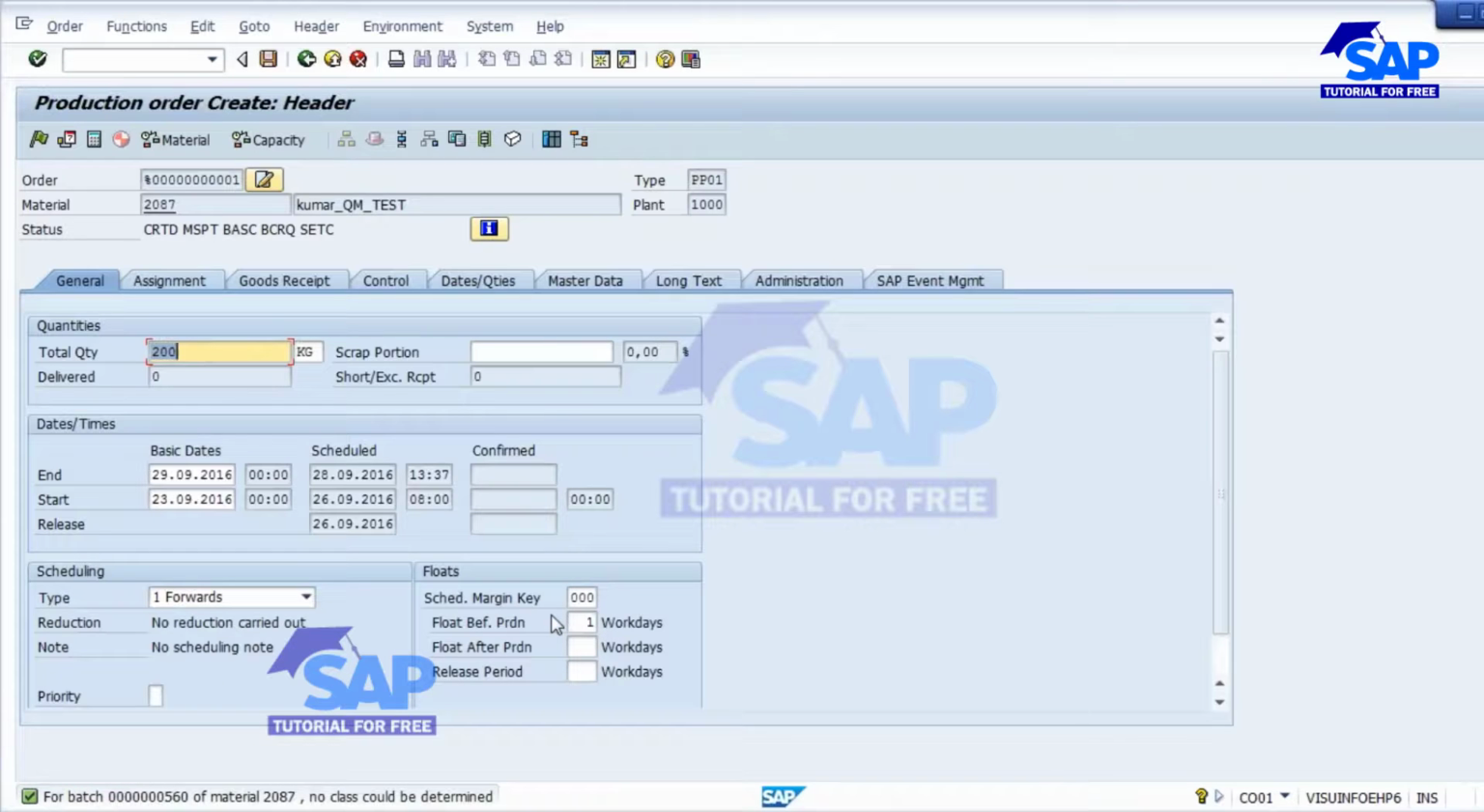If I maintain the start date, the moment I enter, it will propose the end date. So the system will read all the data from the routing and it will propose the end date. It will add those number of days from the routing and will propose the basic date. See now that there is a difference between scheduled date and the basic dates. So this is how you do forward scheduling.